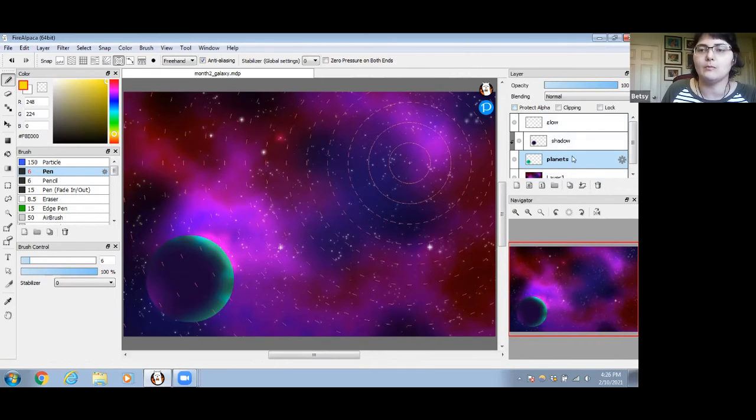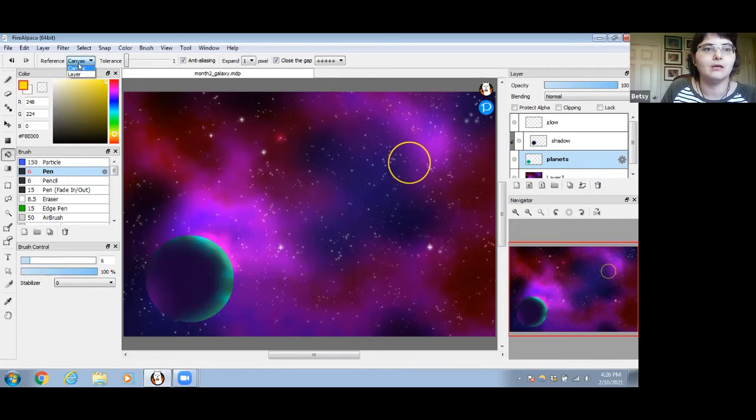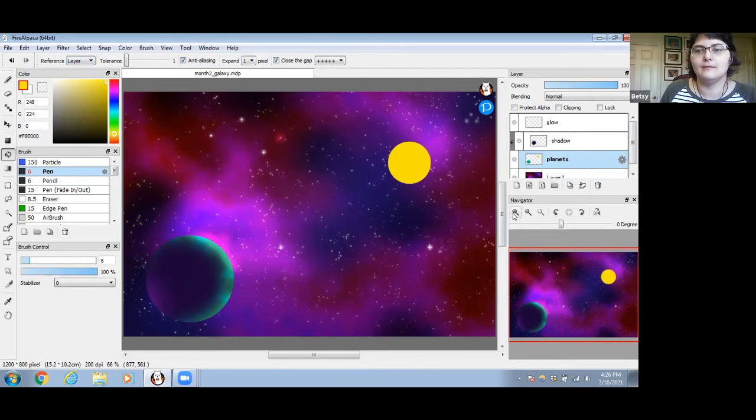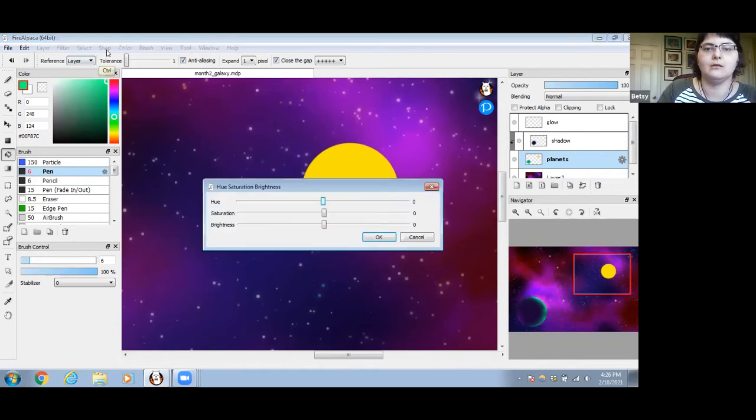I'm going to work on my same 3 layers. We have planets, shadow, and glow, so I'm just going to go back to my planets layer and add to that. Turn off my grid. I need to fill it up, so I use my paint bucket set to layer. Then I can go ahead and change the color.